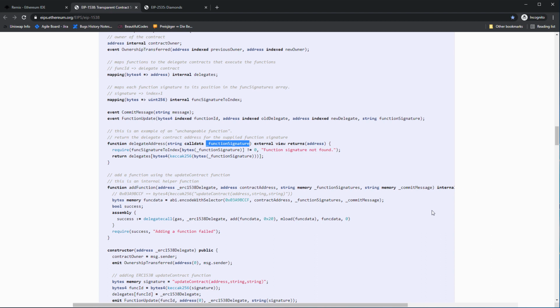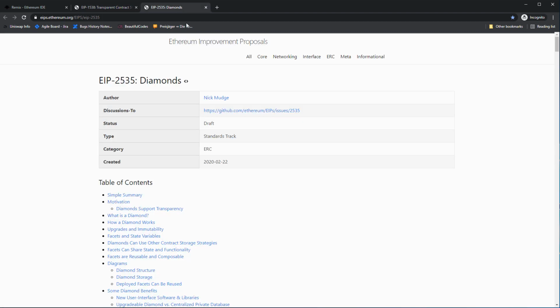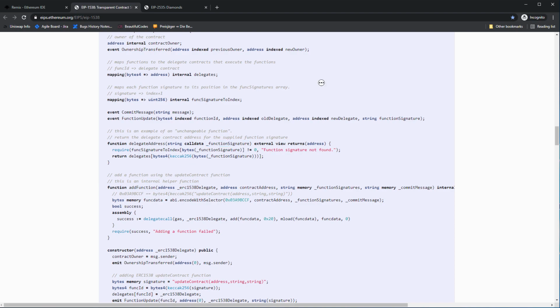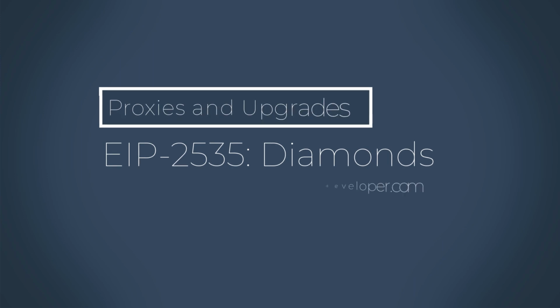Okay, this one was withdrawn, and the actual diamond storage is basically the same, just a little bit more clever. So I more want to touch on the diamond standard than on the transparent contract standard. So let me close this and let's talk about EIP 2535, the diamonds.